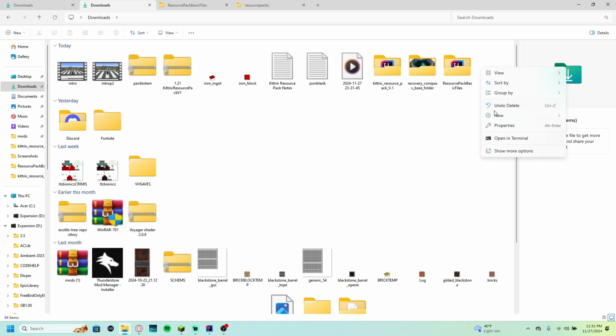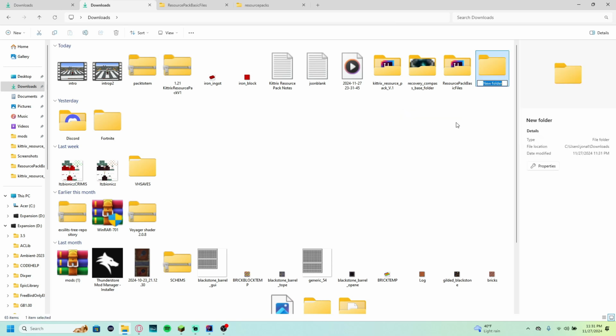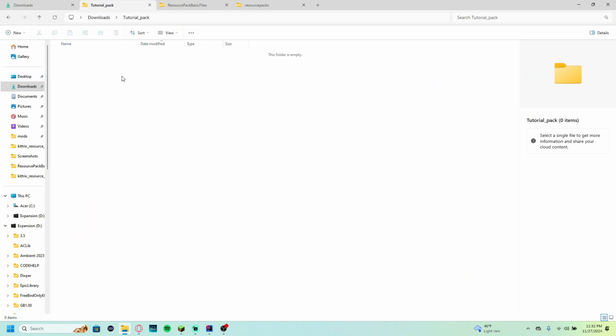First thing we want to do is create a folder. This folder is going to be named what we want to name our resource pack, so I'm just going to name it tutorial resource pack, not mod. I'm just going to call it pack. It can be capitalized if you want. It doesn't affect anything. But yeah, click in here, and then we're going to have 3 files in here.